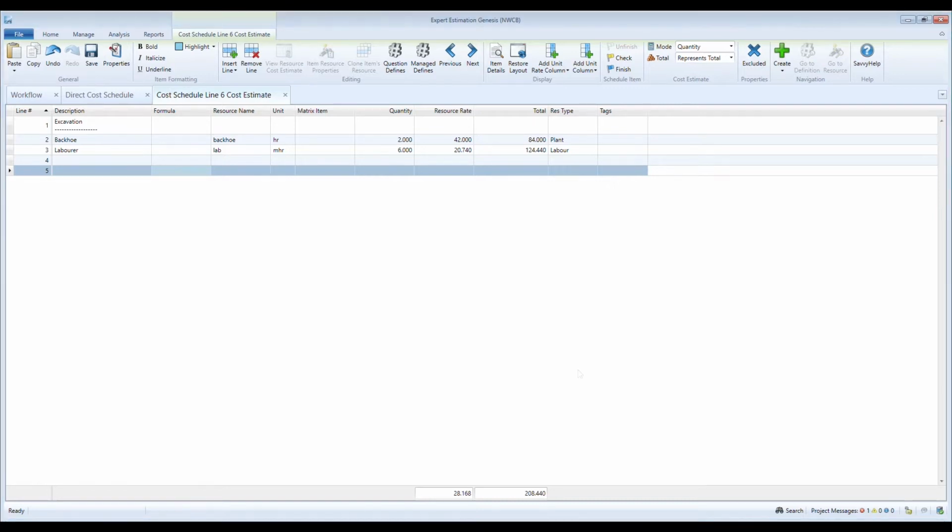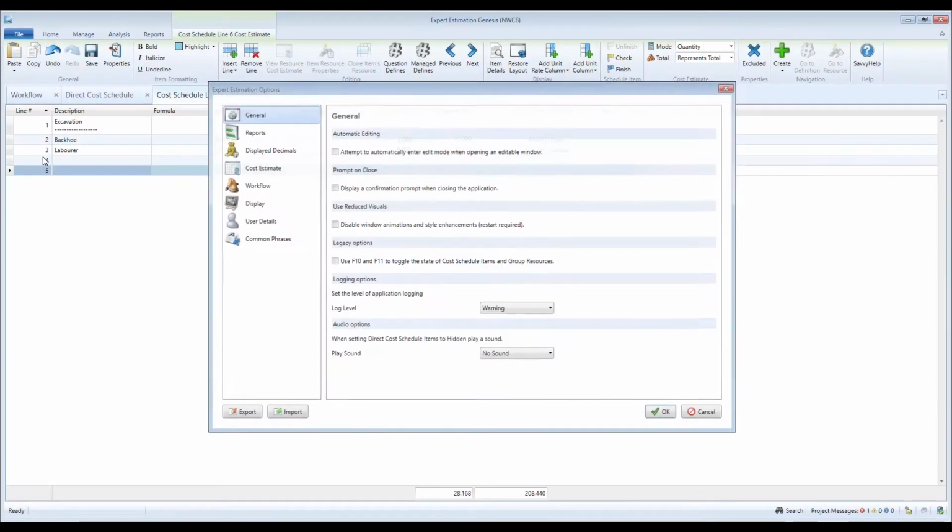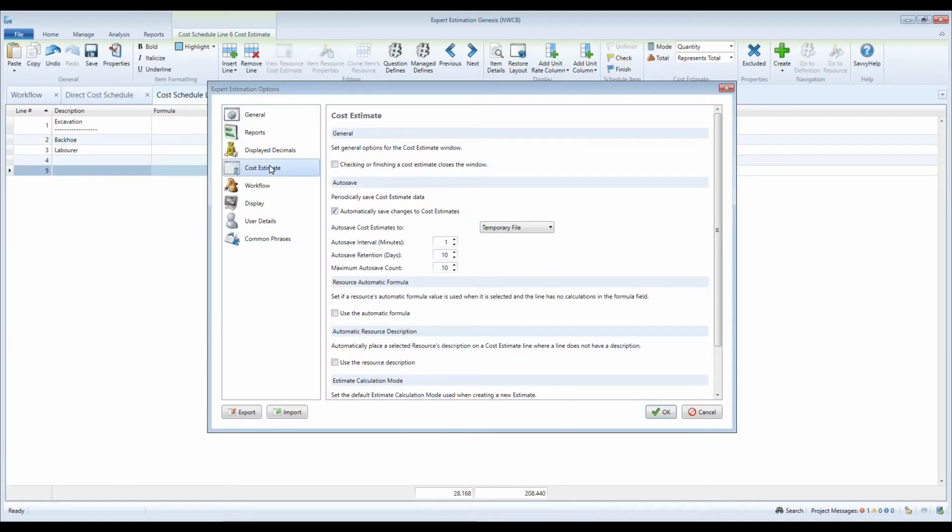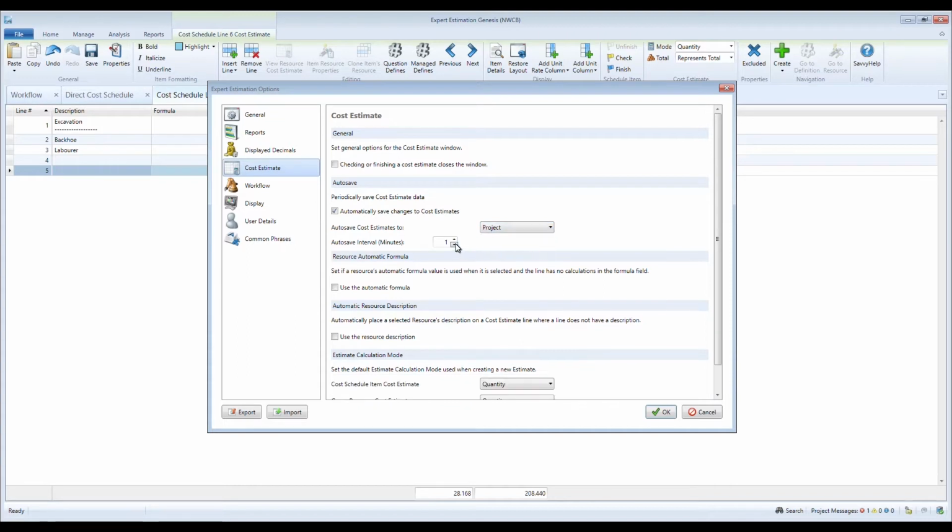Here's how. First, go to the File menu, then to Options, then Cost Estimate. Under Autosave, the checkbox will by default be ticked to automatically save changes to cost estimates. Here you will see options to configure the autosave feature. You can autosave to a temporary file or directly to the project, where the application will automatically save your unsaved cost estimate information at intervals that you can set.